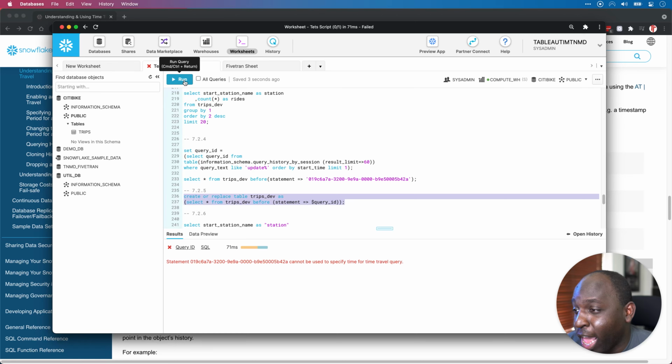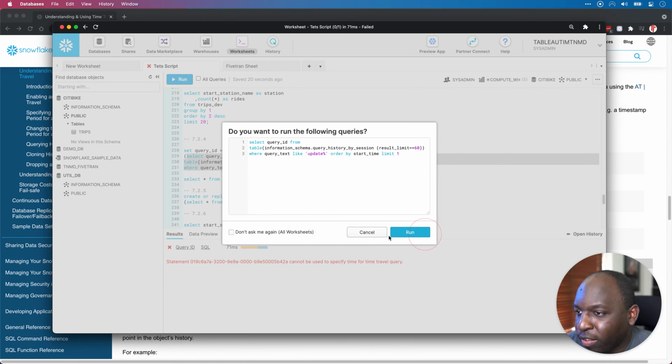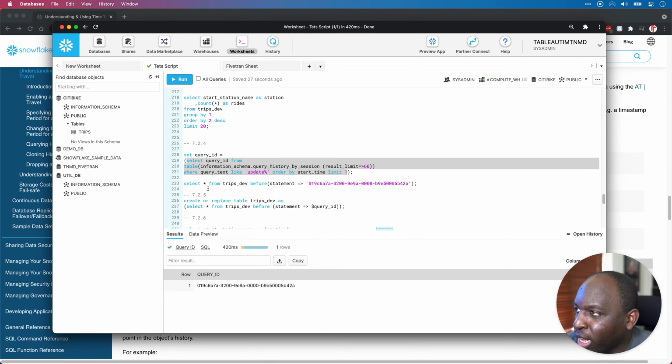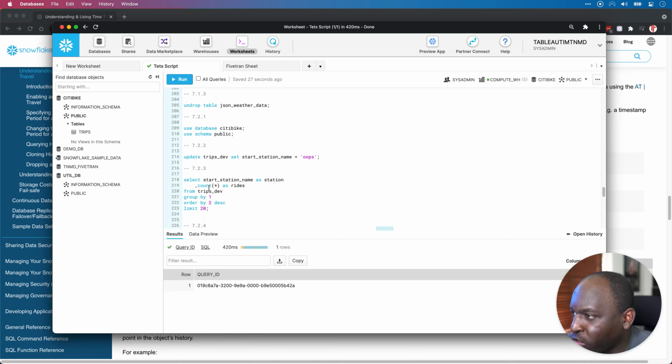So let's now, everything should still be set up. We've still got my query ID set up. So if I run this, for example, and I've set it to 60 because the time limit is moving on here, so let's hit run and you'll see here that it does return the right query. Oh, interesting. I might be doing this. No, I'm doing this in the right place. So everything is in trips dev.